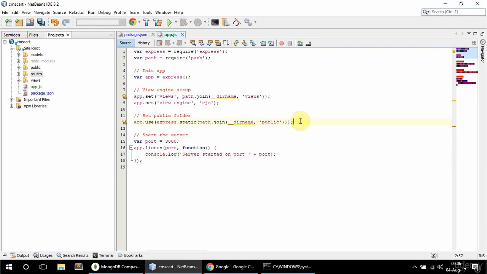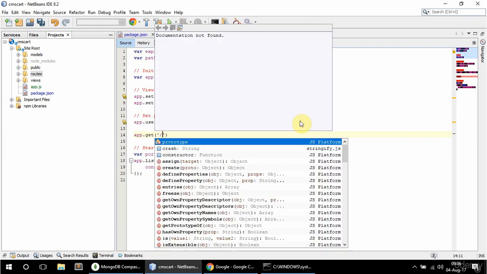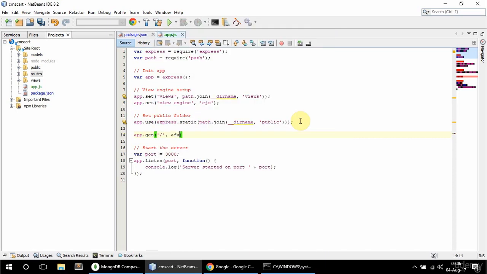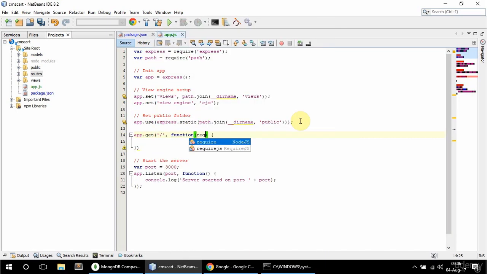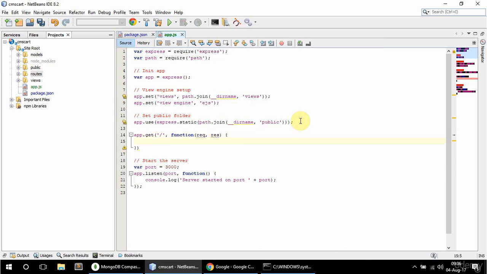And to test this, I'm gonna say here app.get, so this is a get request, and the slash, which means home or the index, and I'm gonna have a callback with request and response as arguments, and I'm just gonna send some text to the page. So I'm gonna say res.send and working.